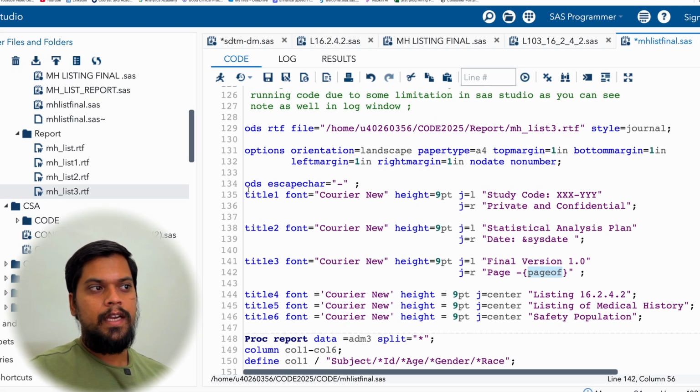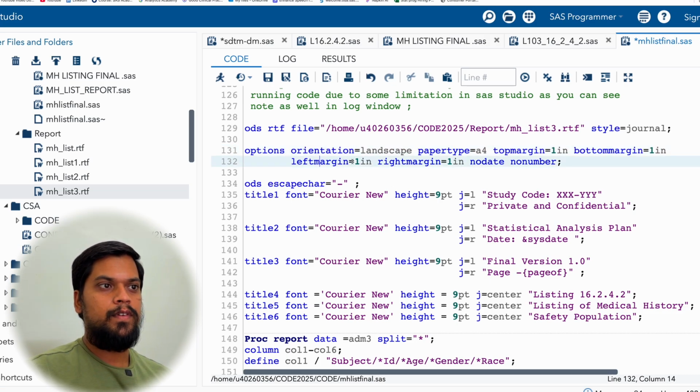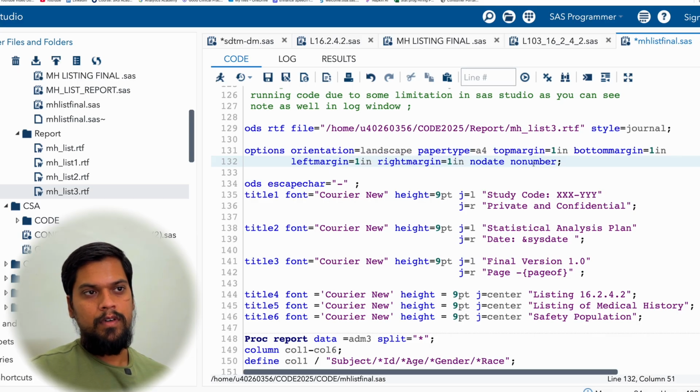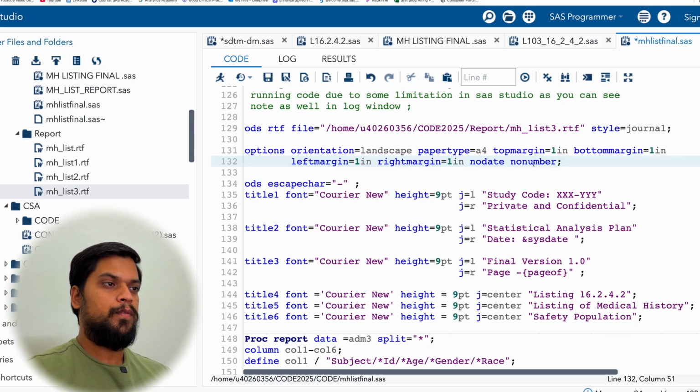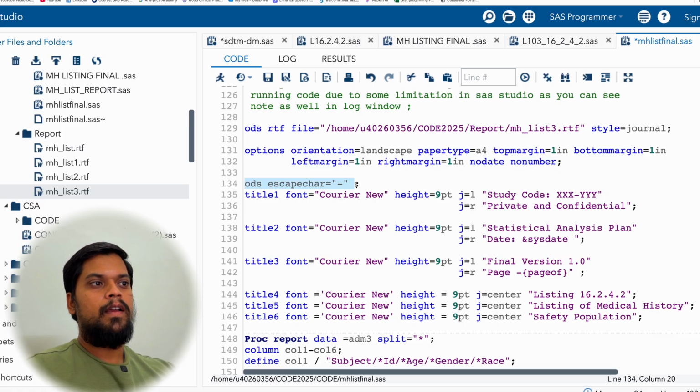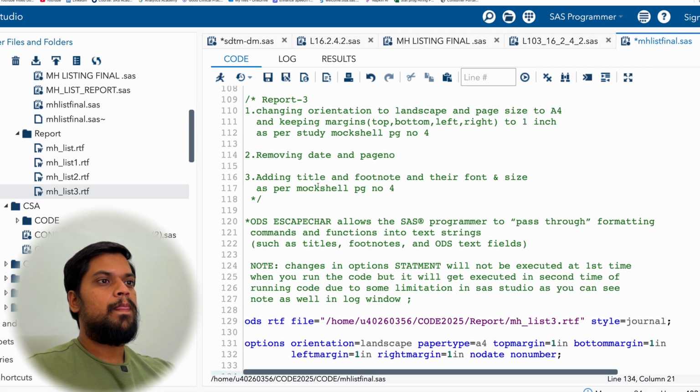I'm gonna explain this title part as well, but first I was trying to explain these options: the orientation, paper type, top margin, bottom margin, left, right, no date and no number. I hope this is clear to you. I'll explain the ODS escape character as well. Before this, let's go to the second thing, that is removing the date and page number, which we have covered.